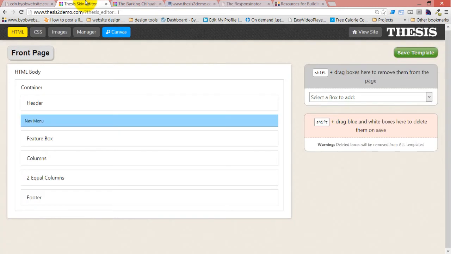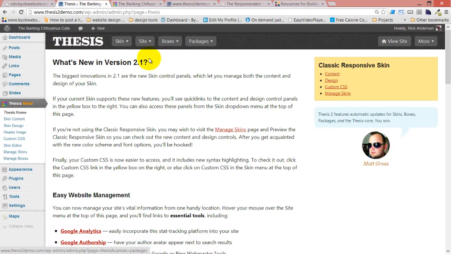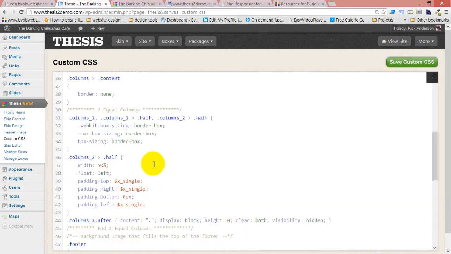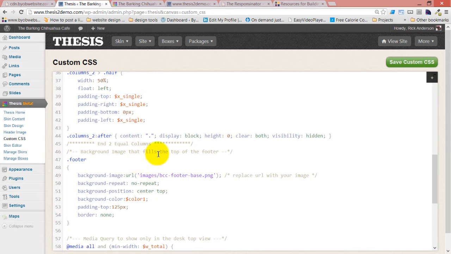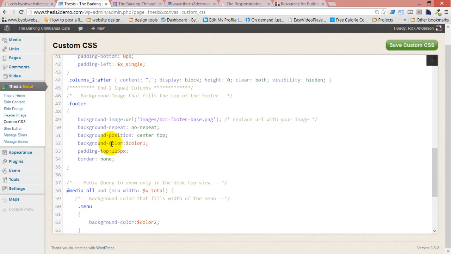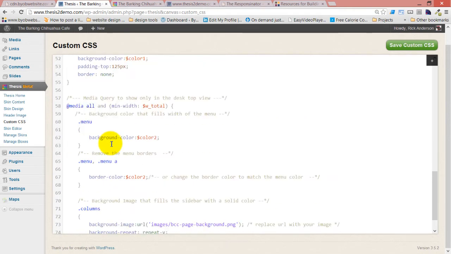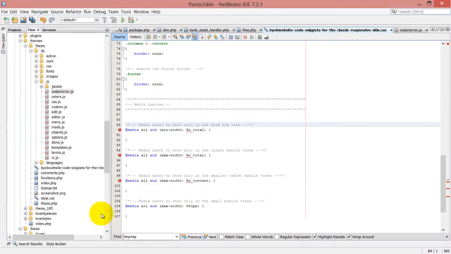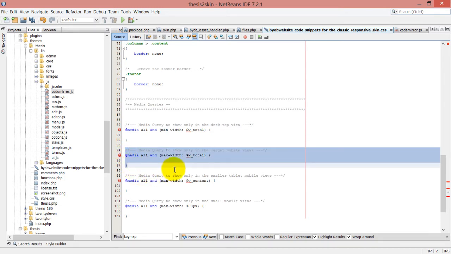And the way we're going to do that is come over to our skin editor, or go to custom CSS, and we are going to create a new style that's not going to be inside of media all, because media all is too big for this. I'm sorry, the min width one we're not going to use here. So what we're going to do is use the next one down, or the first one that he uses, which is for the large mobile view, which is using the total width.